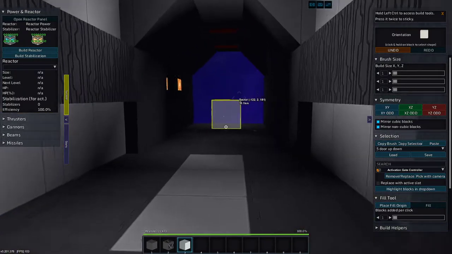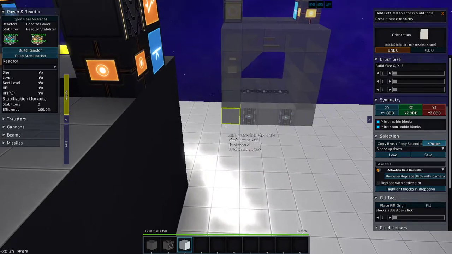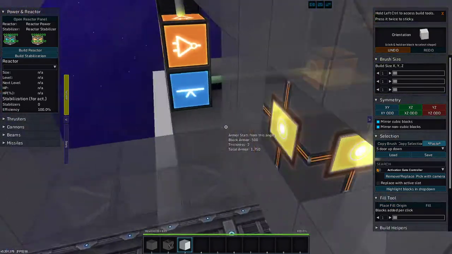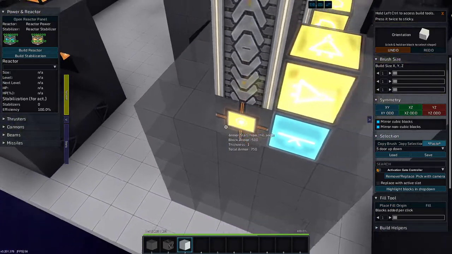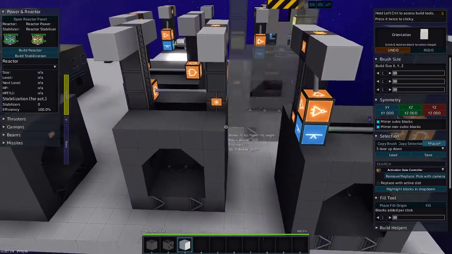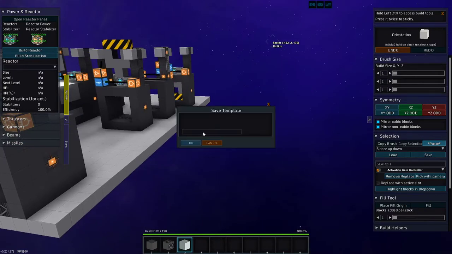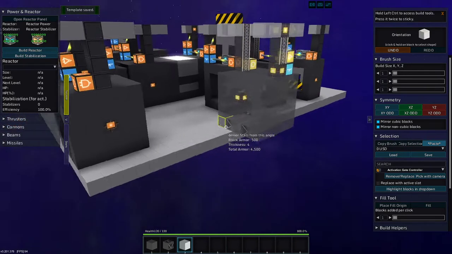So that does alright. I think that does alright. But what happens if I turn it? Does it still keep the, yeah, it still keeps that texture. Alright, so let's save this as a 5 door vertical. I can't spell vertical.